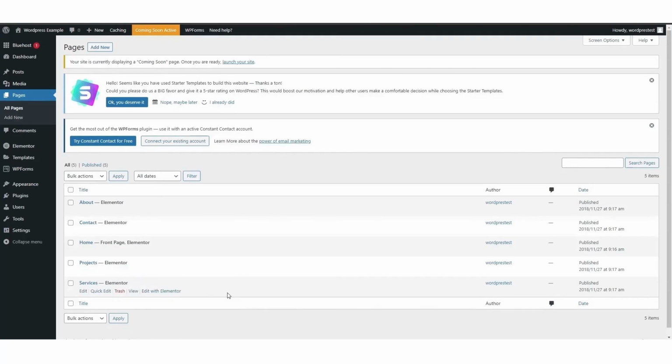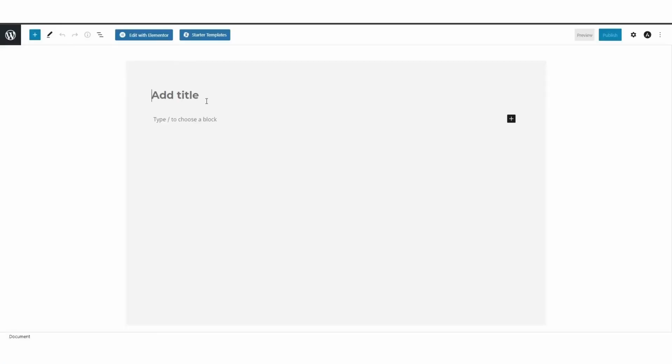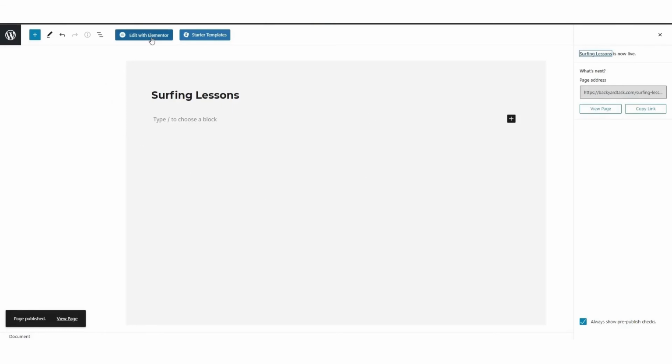Now if you want to add new pages to your website, you can also do that by clicking on Add New. Now just give your page a title. For example, we can name this page Surfing Lessons. Then just click on Publish, Publish again. You can edit this page with Elementor by clicking on Edit with Elementor.